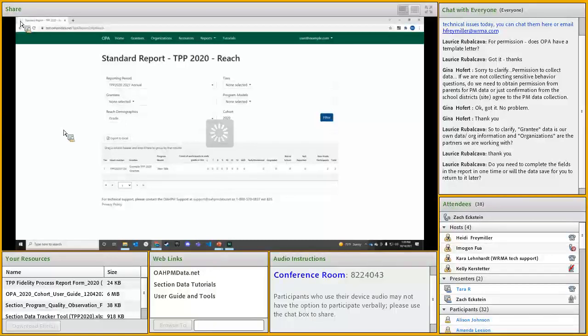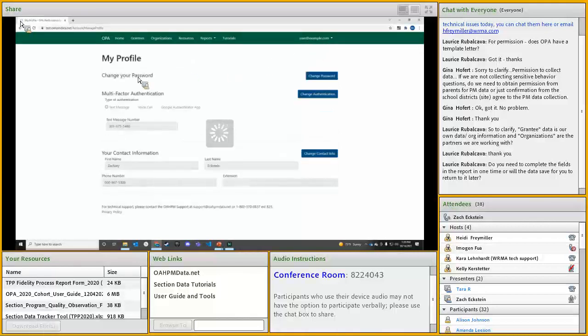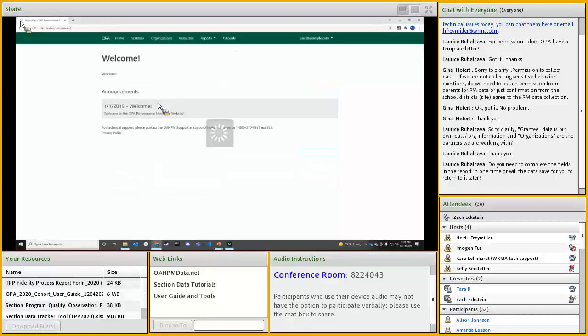Before we move on, one last thing. I'll show you up in the top right here. This is where you can access your profile, where you can adjust your password, your multi-factor authentication, and your contact information.